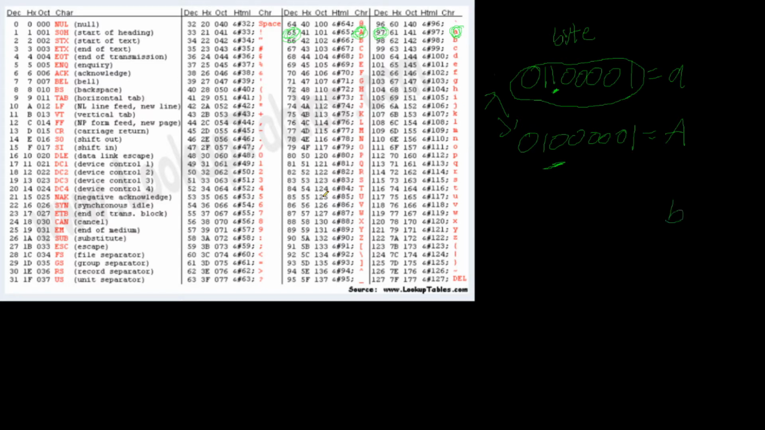Well, let's have a look at b. So what's the case for b? So b is 98, as you can see on here. So 98 is 11000010. So that's 98. And uppercase B is 66. So obviously just one up from this number here. So 0, 1, 0, 0, 0, 0, 1, 0. So that's uppercase B.